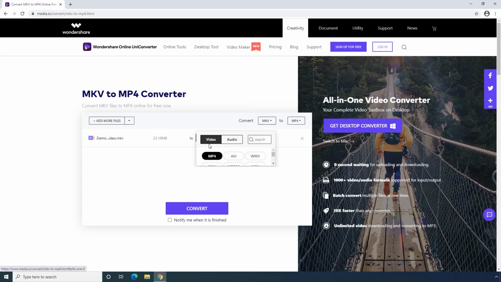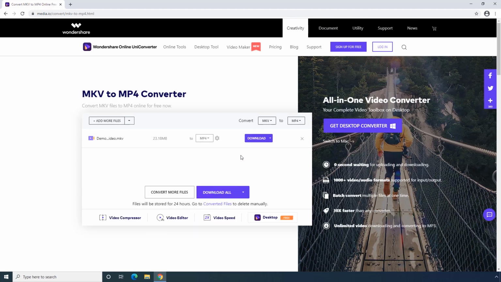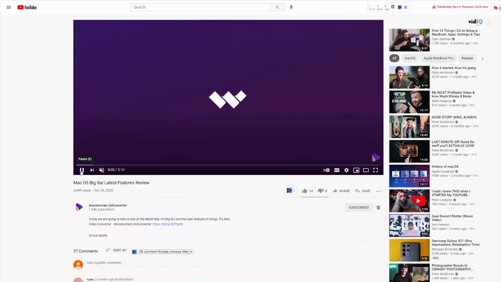Second step, setting your output format as MP4. You can directly choose the media format or use the search box. Third step, click Convert button to start uploading and convert MKV to MP4. You could directly download the MP4 file after finishing the file converting. Okay, that's how to convert MKV to MP4 on Wondershare Online UniConverter.